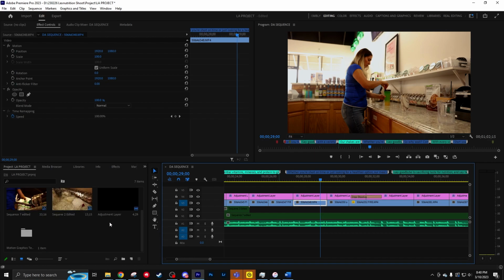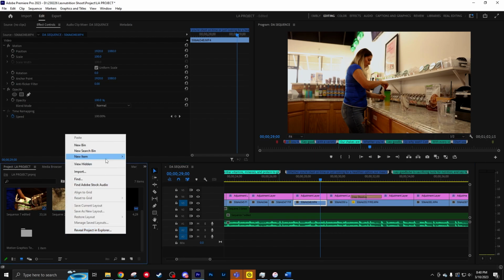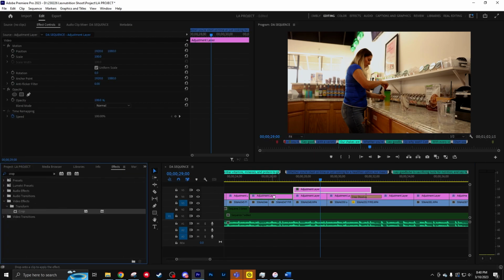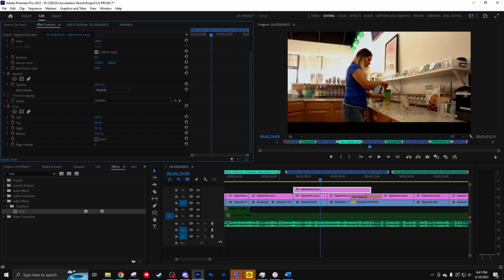The easiest way for me, and the most consistent way, is I go to my project panel, I make a new adjustment layer, and I add the crop effect to it. This allows me to make the exact size I want for my black bars, and I can make it consistent on each one too.